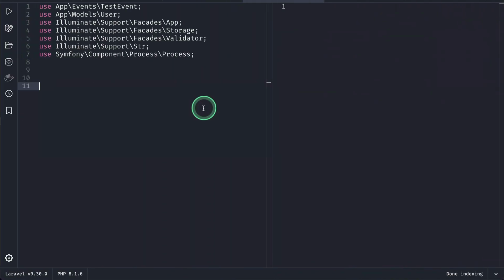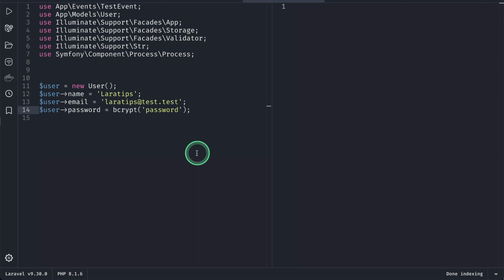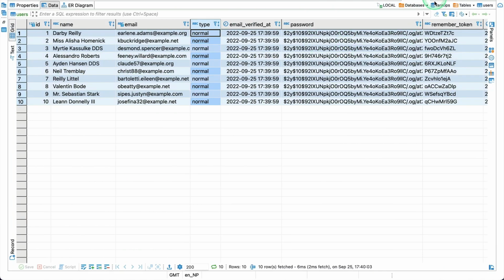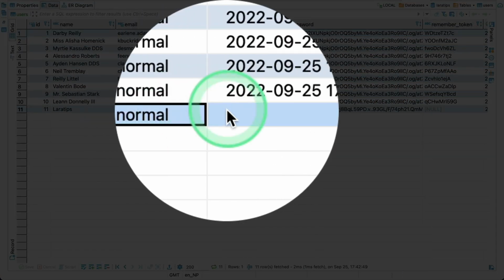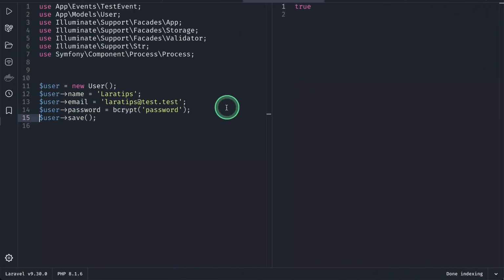But let's say we are creating a new user from the admin section or any other place, then there can be some mistake. So let me show you that. Let me create a new user like this. Name will be Laratips, email laratips@test.com, password is password, and I am saving it. You can see here, I am not passing any type. If we don't pass anything, it will use the default value, which is normal. Let me run it, and you can see it is showing me true, which means that this is saved. Let me show you in the database, refresh it, and you can see normal is being saved.